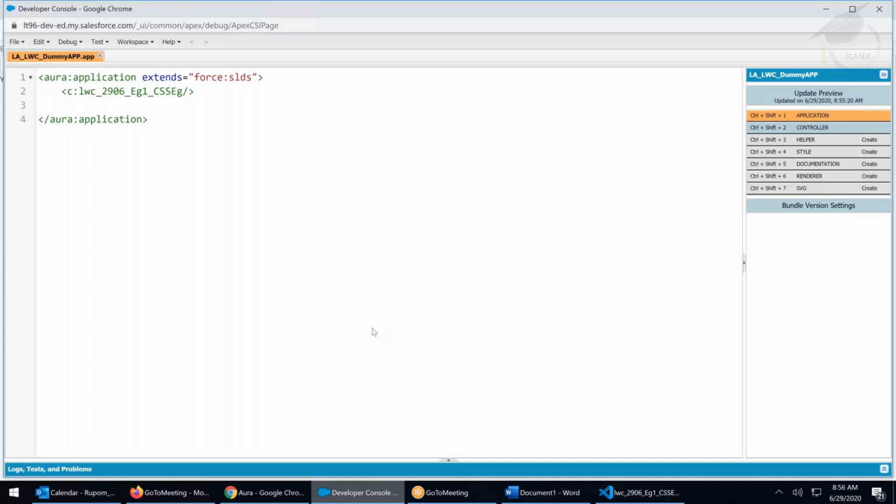This is @track. Whatever you're entering here, it's coming there. @track, perfectly fine. It's working. Now let us apply the CSS.